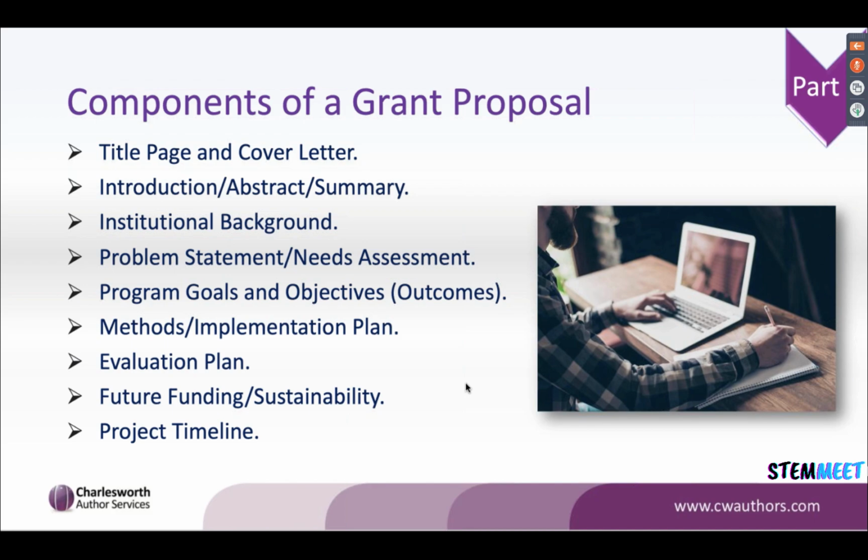So let's talk about the components of a grant proposal. And I'm going to start off by saying a grant proposal has many more parts than a research paper. And so it can be very time consuming, and there can be many forms and things to fill out, but here are the main components.